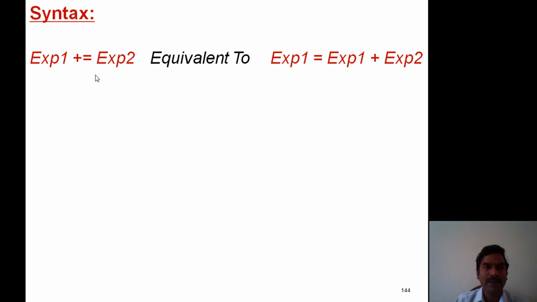The syntax is expression 1 plus equal to expression 2. Now it shows the format of the arithmetic assignment operator plus equal. When this expression arises, it is equivalent to expression 1 equal to expression 1 plus expression 2. That means expression 1 and expression 2 are added, and the resultant value is stored in expression 1. This entire format is simply referred to as expression 1 plus equal to expression 2.